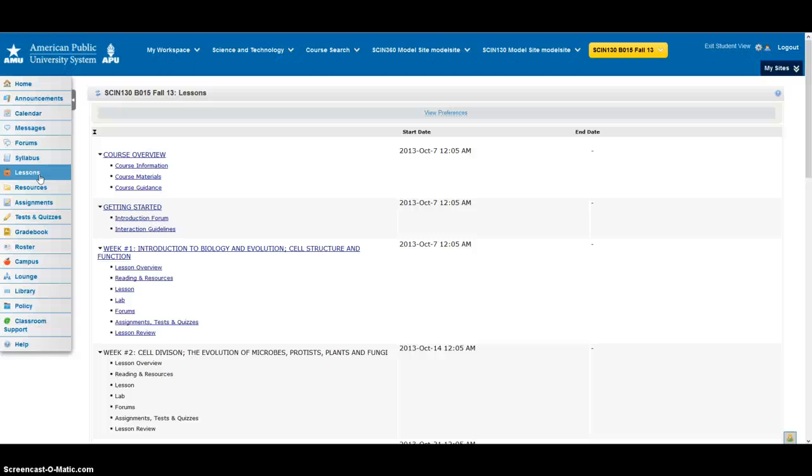But since we're getting acquainted with things, we're going to have some extra sections to include the course overview and getting started link. Read through these as they'll give you some general guidelines and information on what the course is about. It will also give you, as you can see here, information regarding your course materials for this particular class.